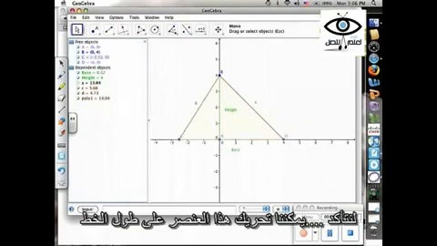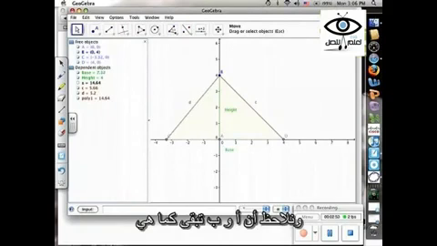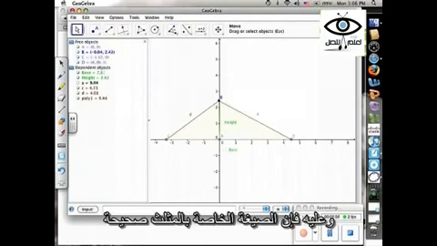Let's check it. We can move our objects along the line here. And as we do so, we can see that A and poly 1 stay the same. So our formula for the area of a triangle is correct.